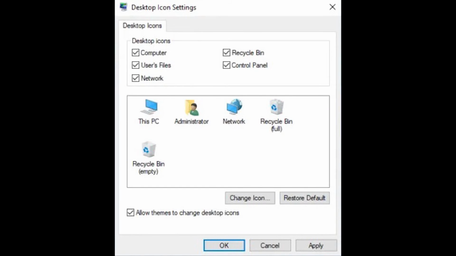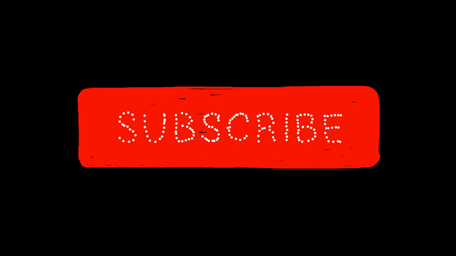Now you can select which icons you want to appear on your Windows Server desktop. Tick the relevant boxes for any icons you wish to have. Your chosen icons are now available on the desktop.